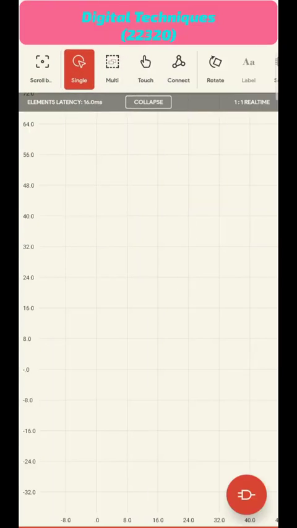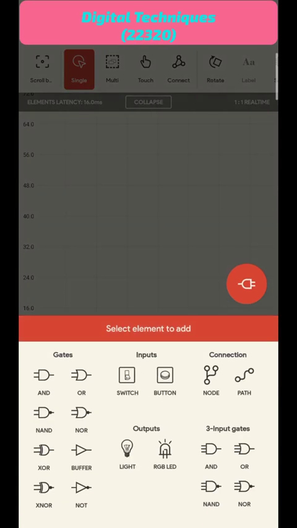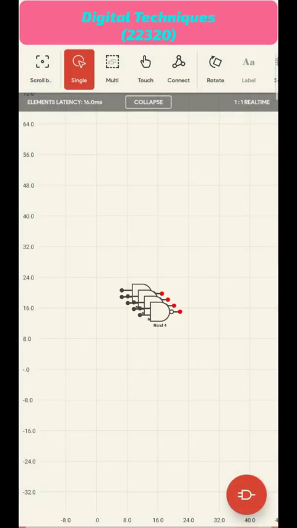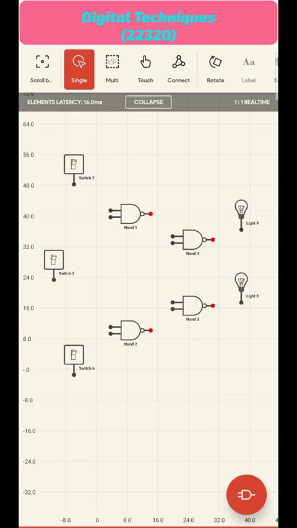Now we need some components which we take from here, that is 4 NAND gates, 3 switches and 2 bulbs. Now we have to arrange them like this so we can make connections simply. Firstly, we are making an SR latch using the second and fourth NAND gates.